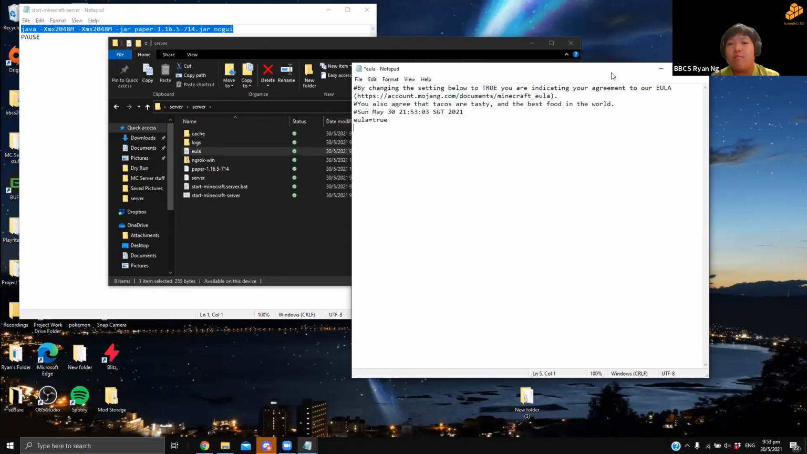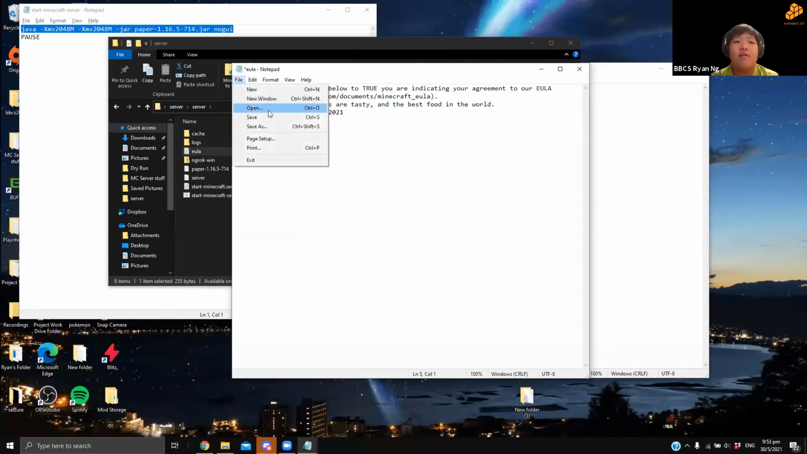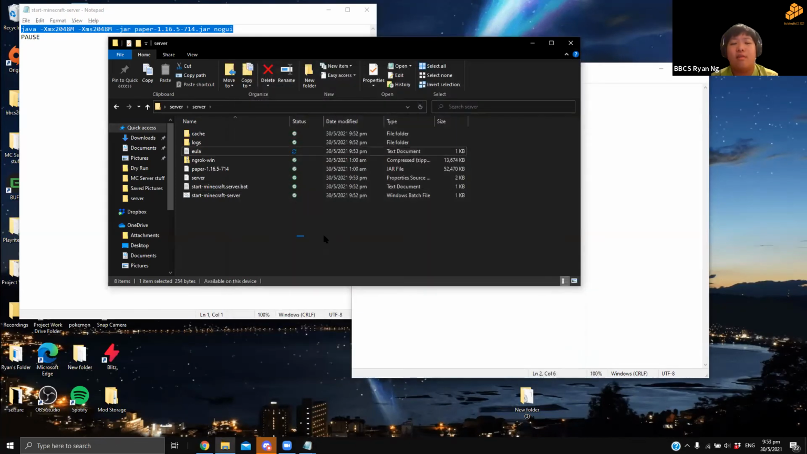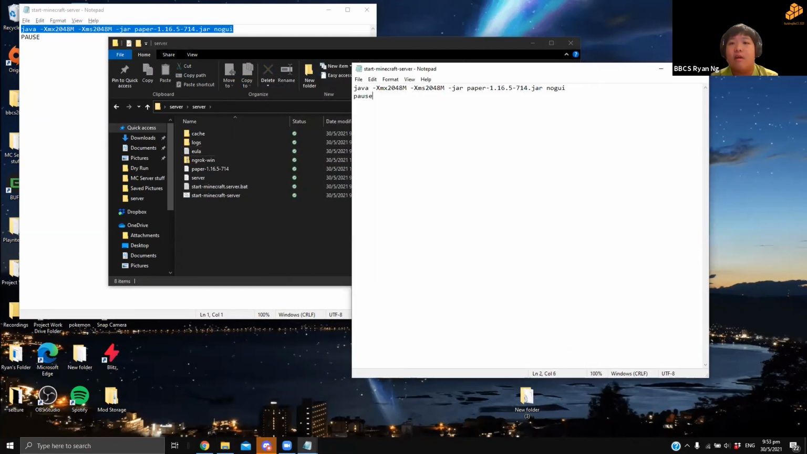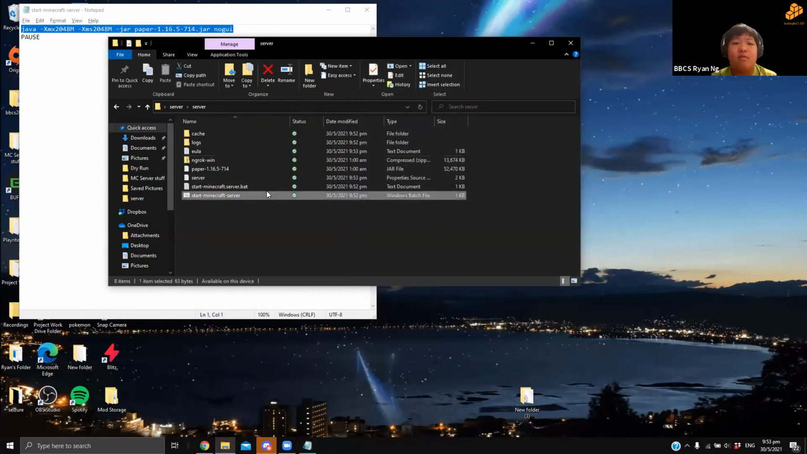After you've done that, remember to save it. So you just go File and you save. Then you can close this. Then you can rerun this batch file.